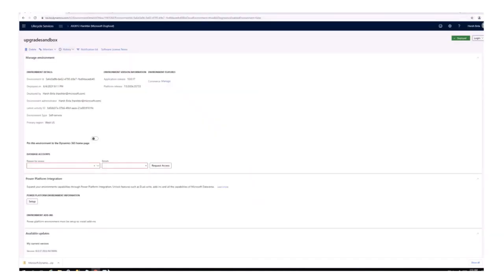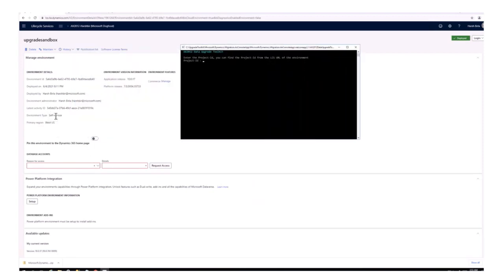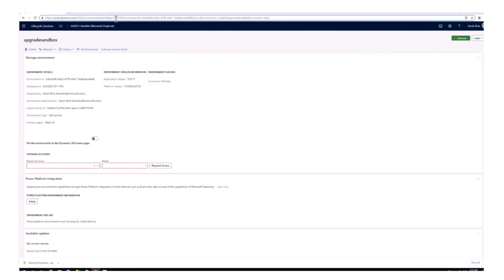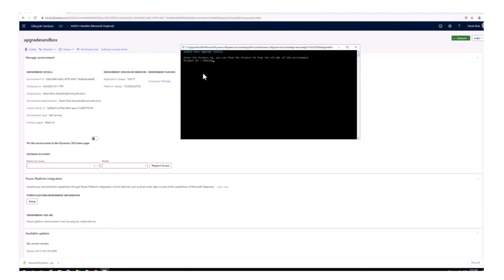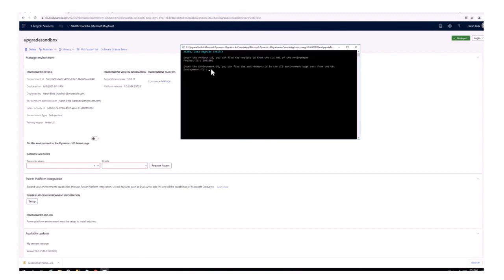I have already deployed one sandbox environment in LCS, and if you notice, this environment is deployed in self-service infrastructure. Now it's asking me to provide my project ID. I can grab my project ID and provide it as input to this toolkit. Similarly, it is asking me to provide my environment ID. I can grab my environment ID either from the LCS page or the URL.